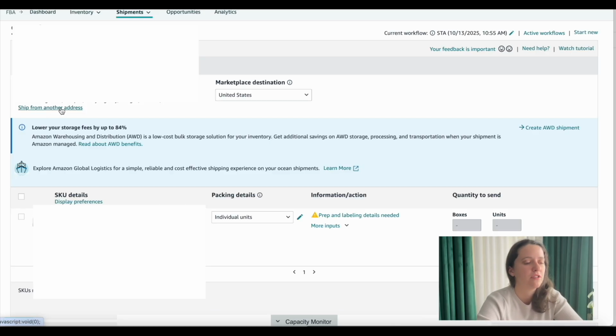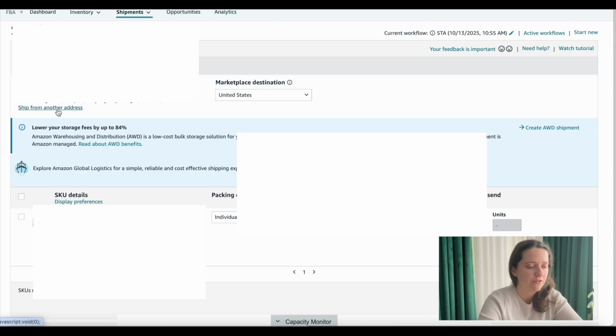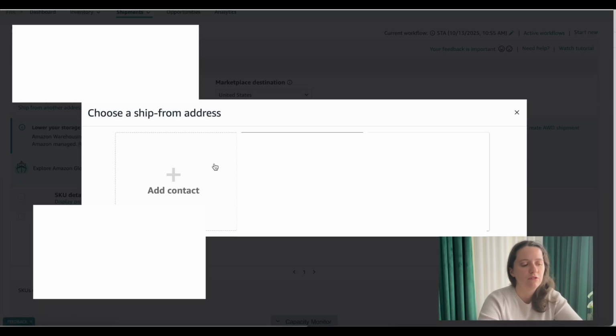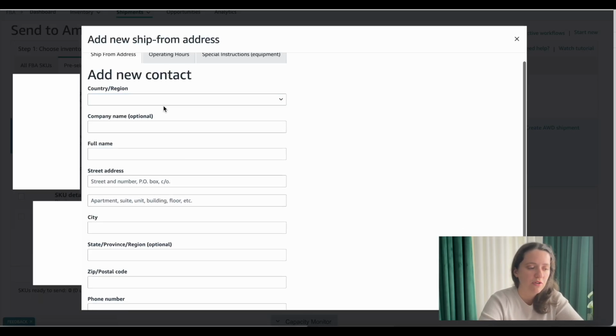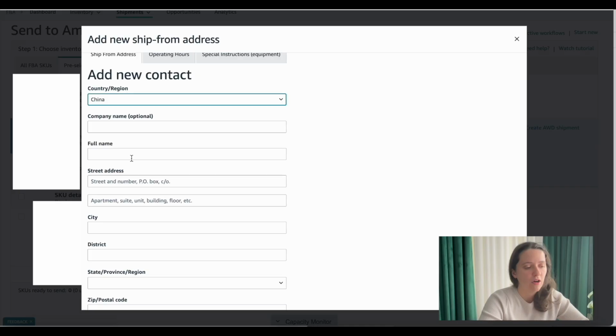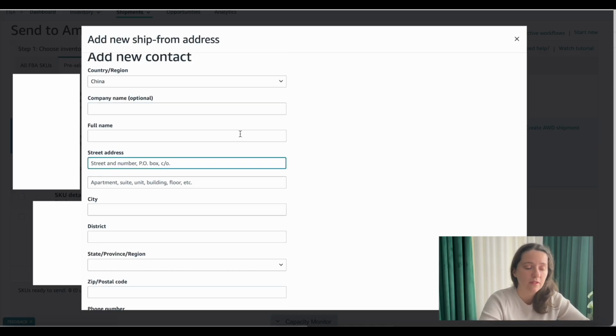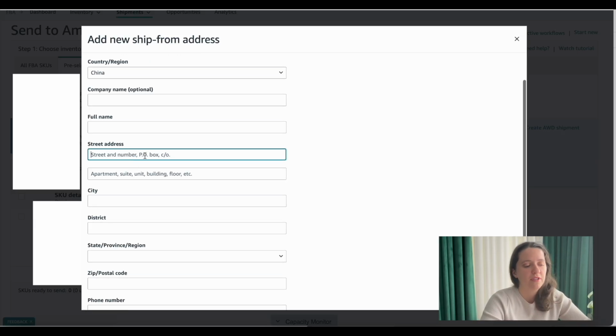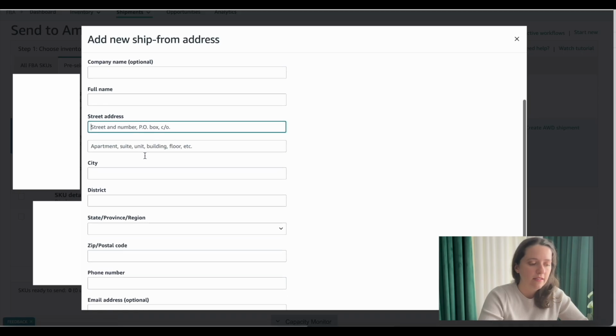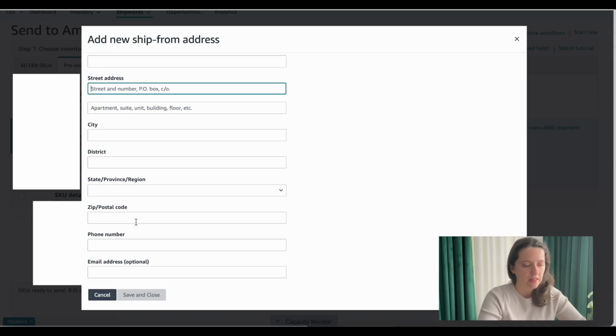I already have the address of the manufacturer put here, but for you, this will be blank and you will need to put ship from another address. And you will need to click here add contact. Okay, when you click here add contact, you will have the country region, so you choose China, the company name of your manufacturer, and here the full name. And for the street address, you put the street address of the manufacturer, the city, district, the province, the postal code, and the phone number of the manufacturer. Okay, and then you click save and close.